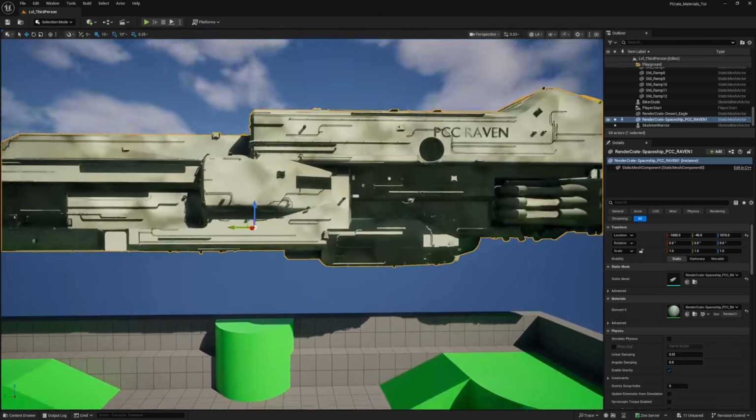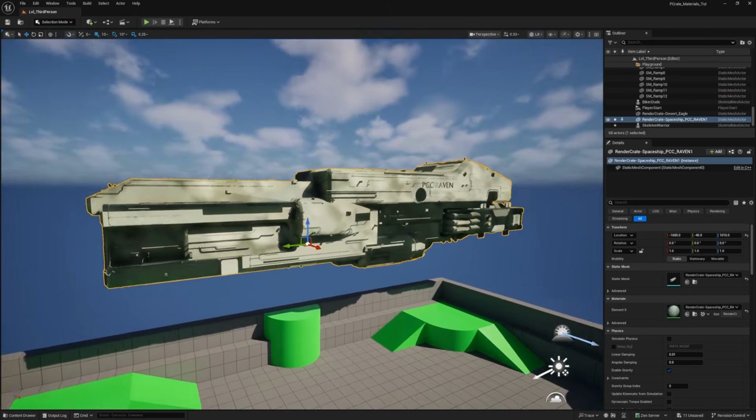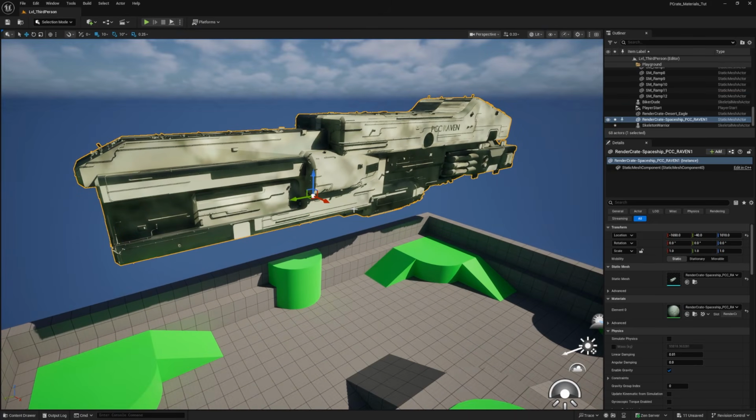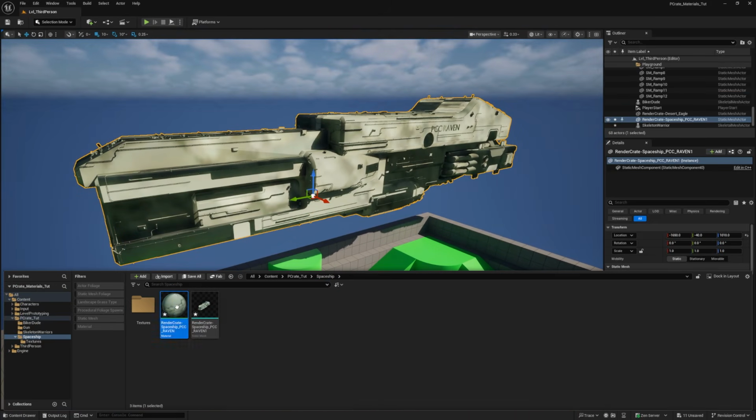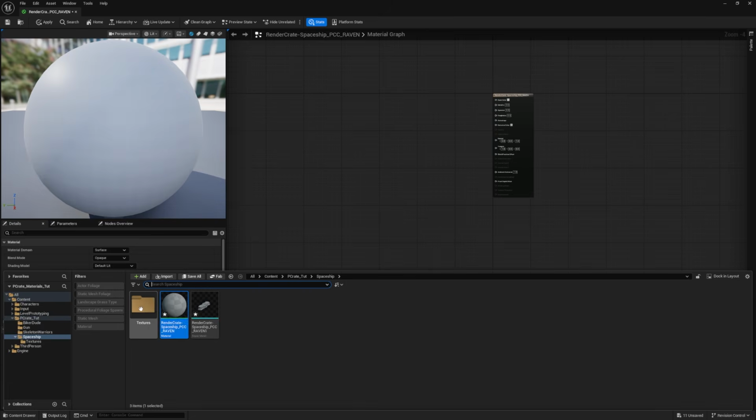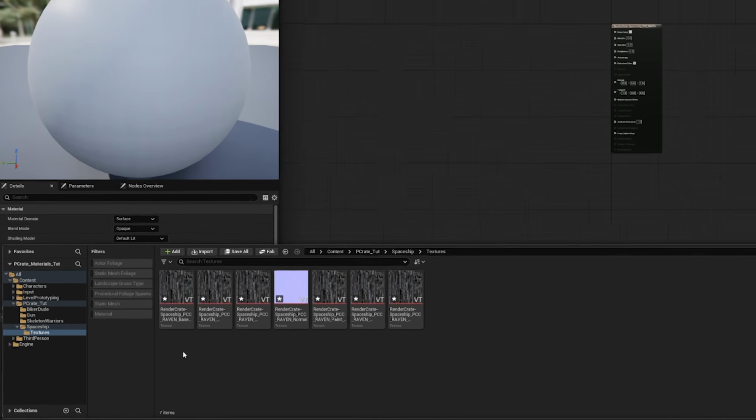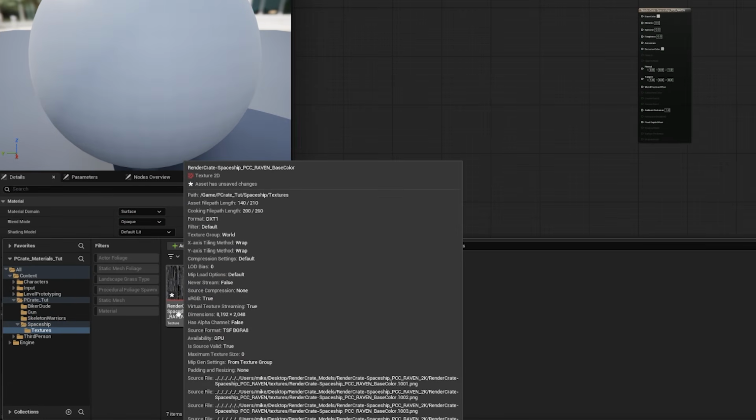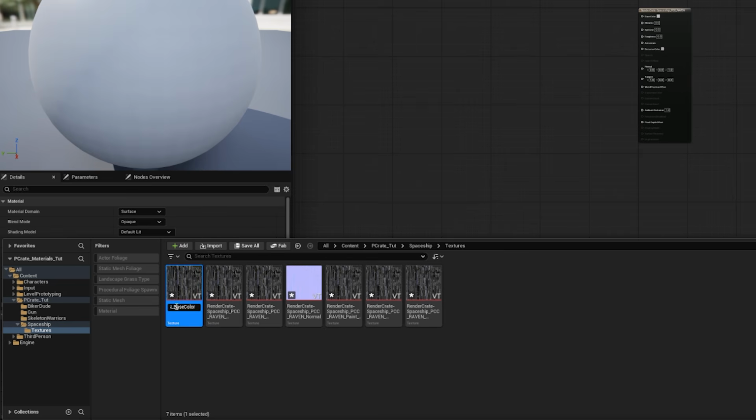It's pretty easy. Okay, first things first, let's just plug in our textures the same way we've done it for all the other projects so far. So I'll go to my material. I'll select everything and delete it. And then I'll open up my textures folder. And these names are kind of long. We can probably shorten these. So I can see this one's called RenderCrate-Spaceship-PCC Raven-Base Color. I'm going to press F2 and I'm just going to rename this Spaceship Base Color.